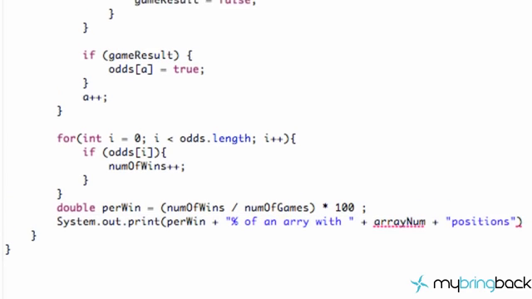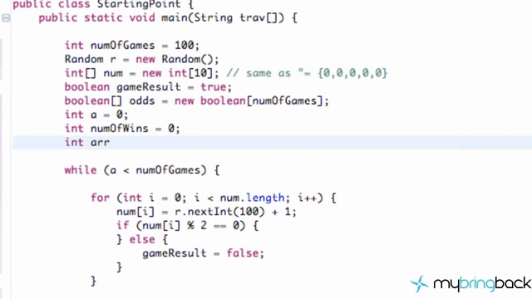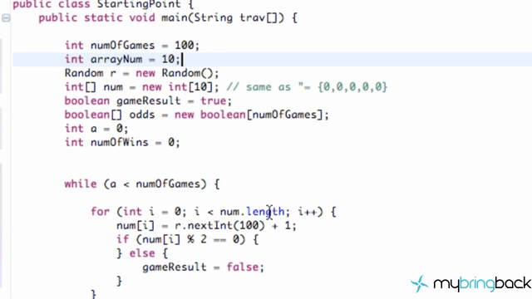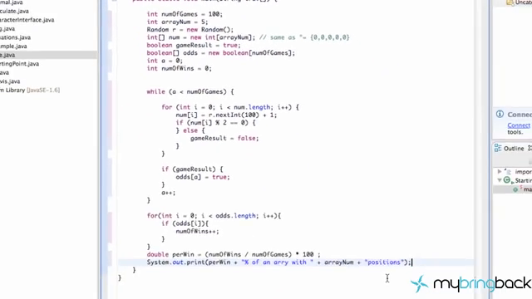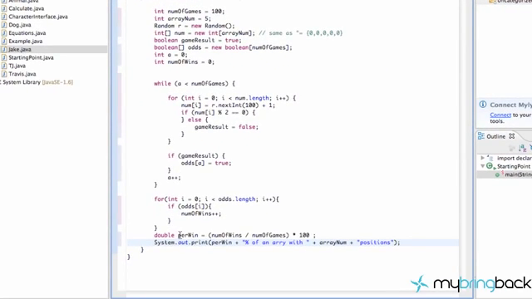The last thing we need to do is we're going to set up another int value. We're going to call this array num. We're going to set this equal to 10, or basically however many numbers we want within our array. I'm going to paste this below here, and then all we're going to do is change our initial array setup here to be array num. Again, our original game we had 5 positions, and now it's just going to cycle through everything and print us out the percentage of wins again of our game. So let's save it and run it.